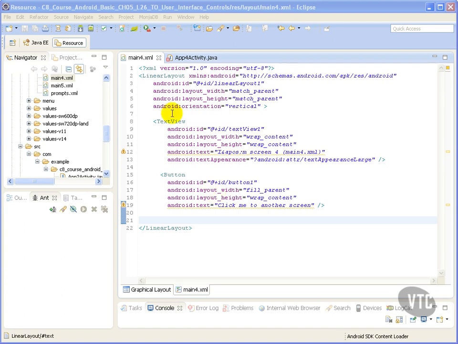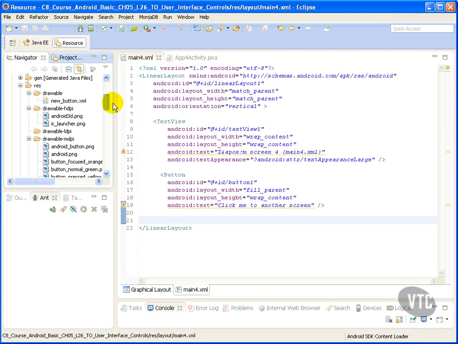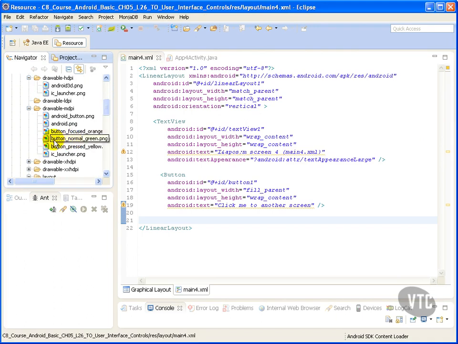We have three buttons here. The first one is drawable MDPI, and the name is button normal green.png. Within that same folder, we have one called button focused orange PNG and another one called button pressed yellow PNG. The green is the default image button. The orange displays when the button is focused, for example when the phone's keypad is moved on this button, and the pressed yellow displays when the button is pressed.